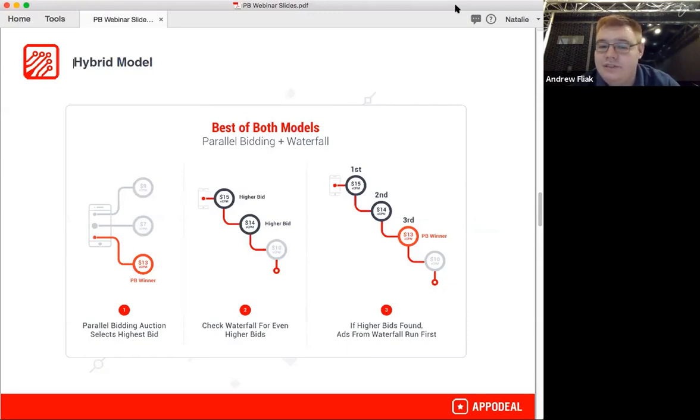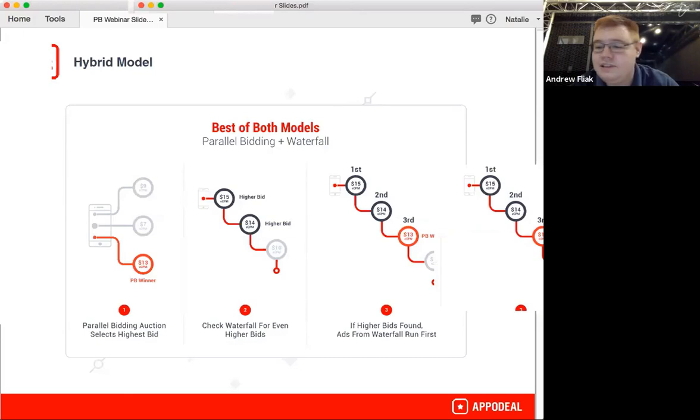So in Appodeal, we introduced what we call the hybrid model, where we merge parallel bidding auction and the traditional waterfall model. So this slide describes how we implemented that. Before conducting the traditional waterfall request, we first conduct the parallel bidding auction and determine the winning price, if there is any. In this example, the network with $13 CPM won the parallel bidding auction.